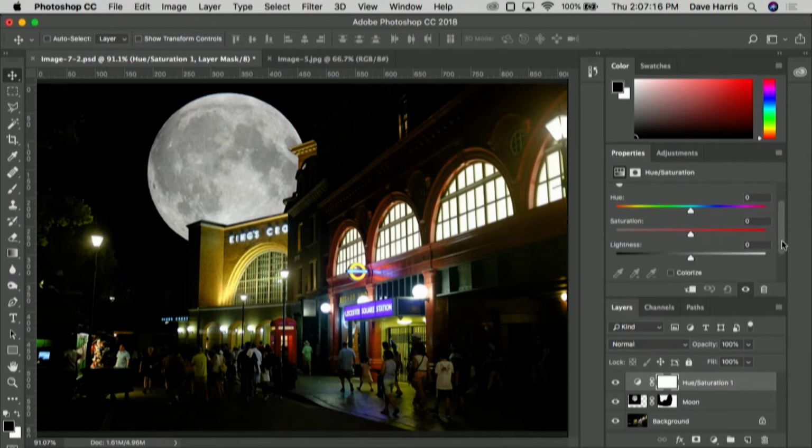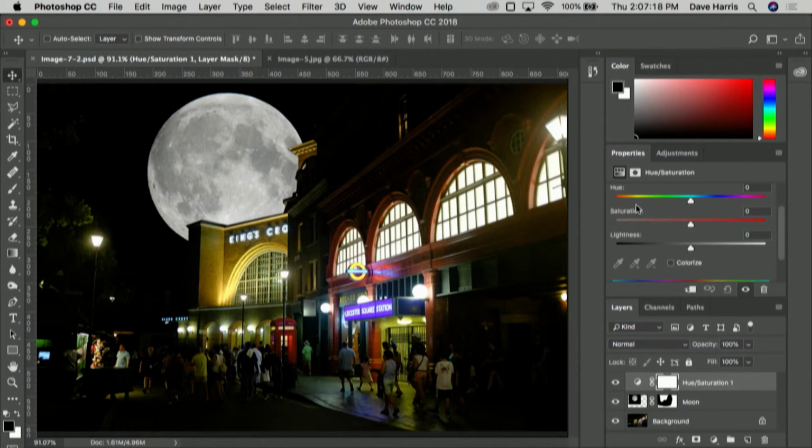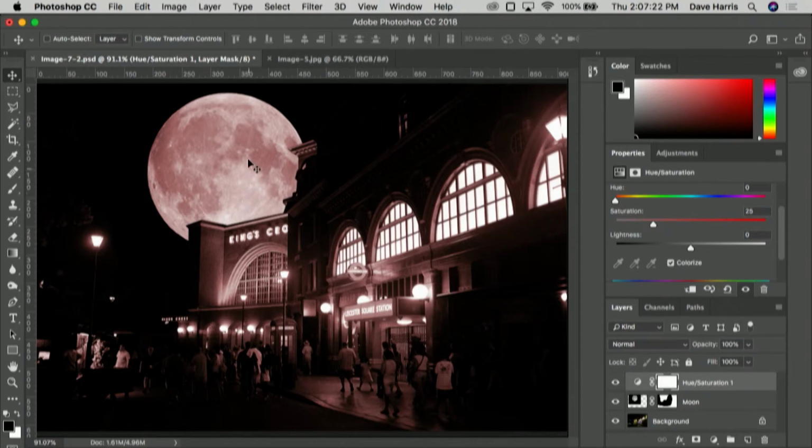If I scroll down here further into my properties panel and I click colorize, I need to click colorize because this moon has no color in it, so I actually have to colorize it. You can see that I've actually not only colorized the moon, but I've also colorized this King's Crossing building. That's because, even though it's 2 layers down, it's still below the adjustment layer. So I do not want to use this default use of the adjustment layer.